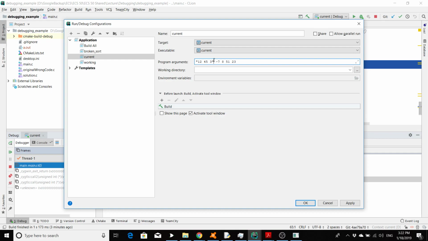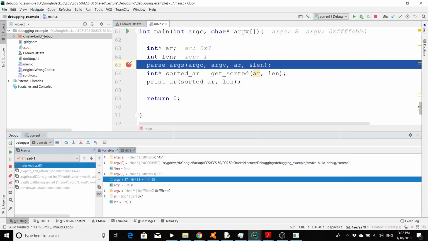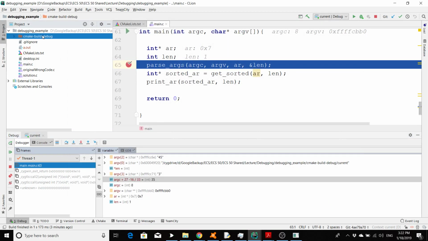when you're running your program. Also, you should pay attention that when your program runs, it's actually going to run inside this directory, cmake-build-debug. So if you're specifying paths to files, it needs to be either relative to this directory's location, or you can just give the absolute path, and that one's always going to be good.